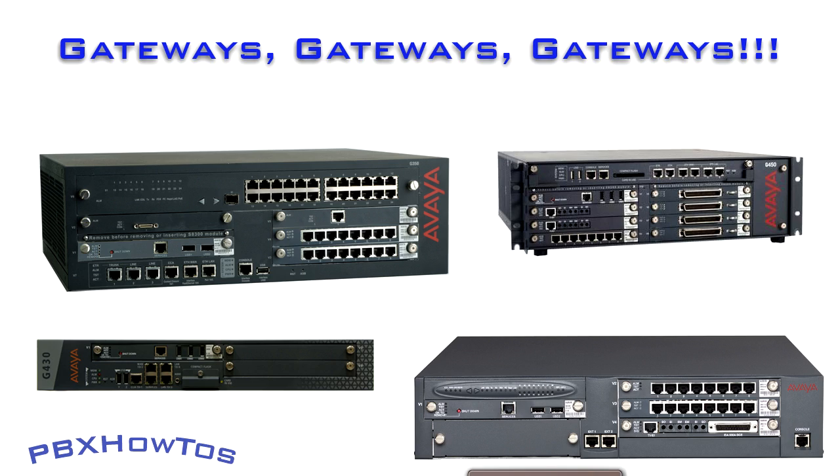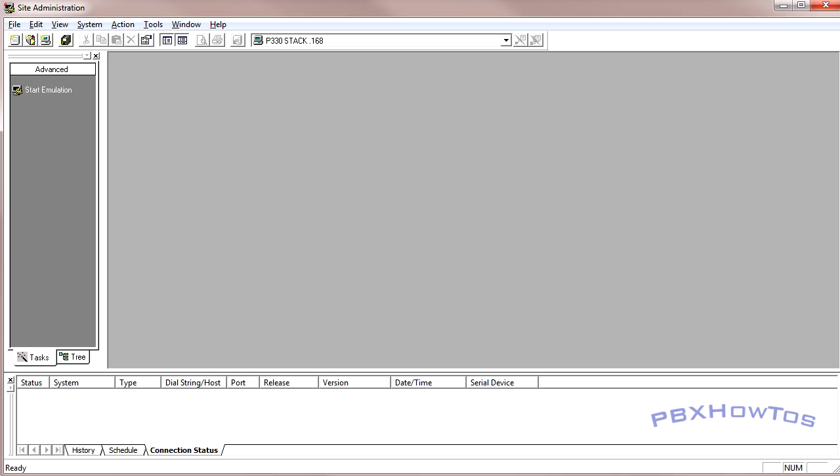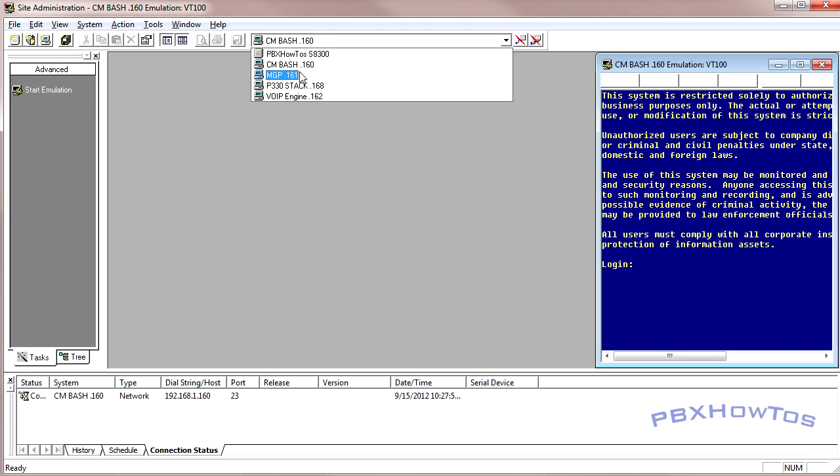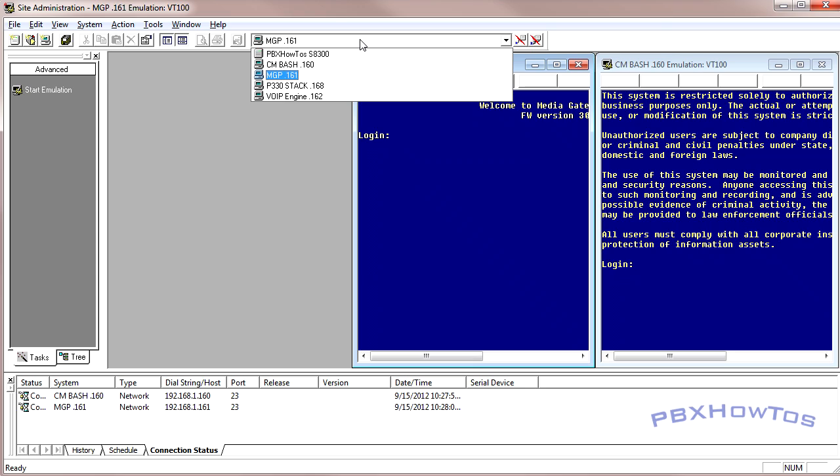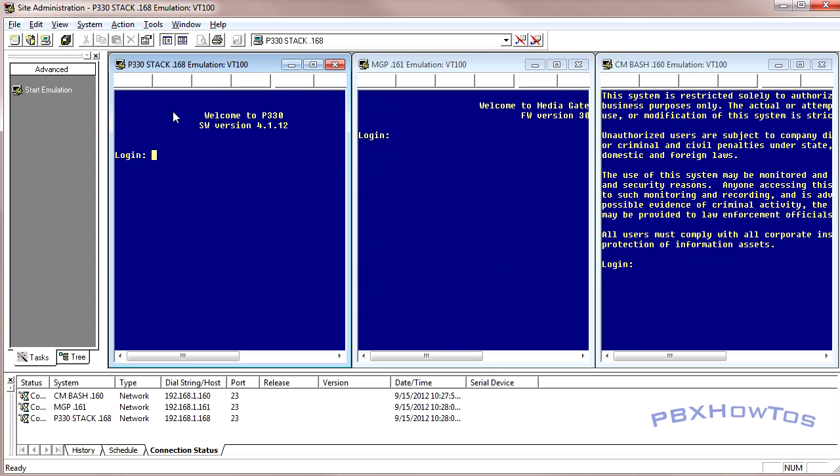But let's get into what you really wanted to come here and watch, and that was the command line interface to the systems. What I'm going to do real quick is open up each of the interfaces so you can see the different interfaces that you have for command line interface.